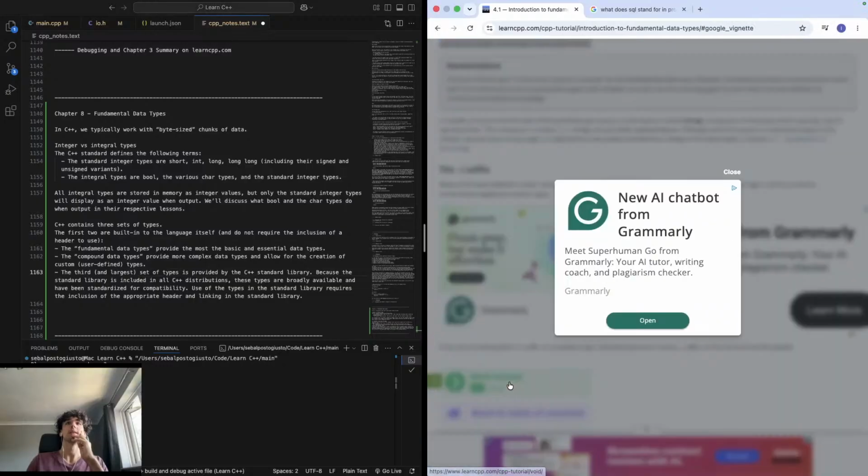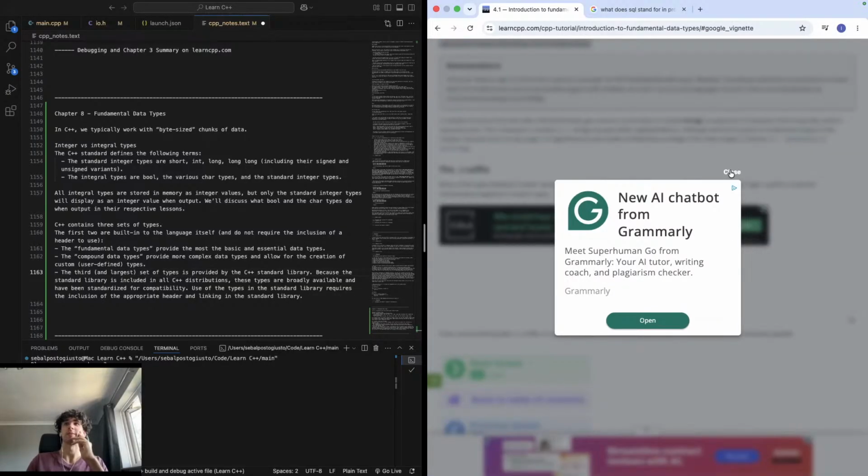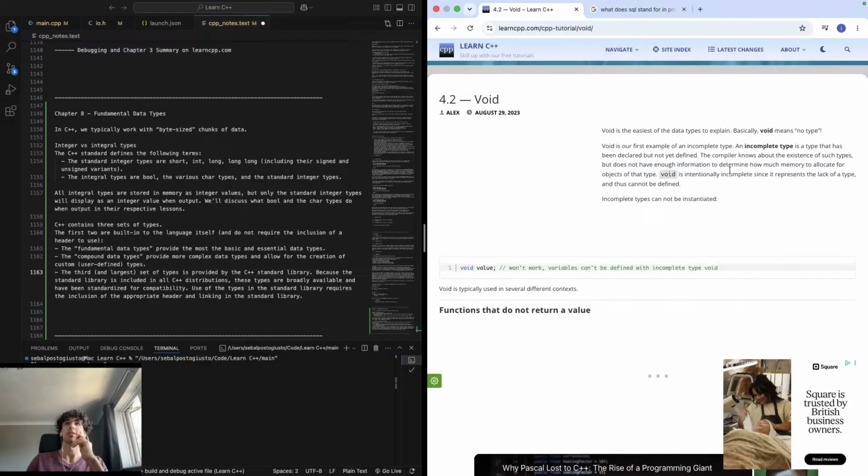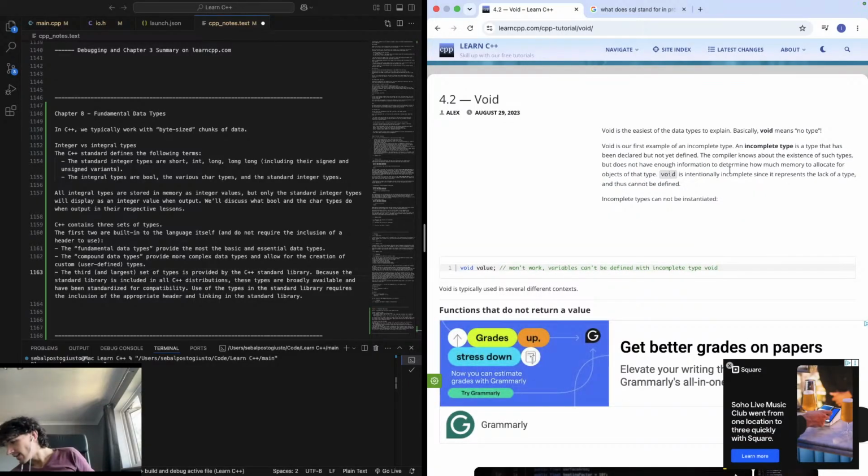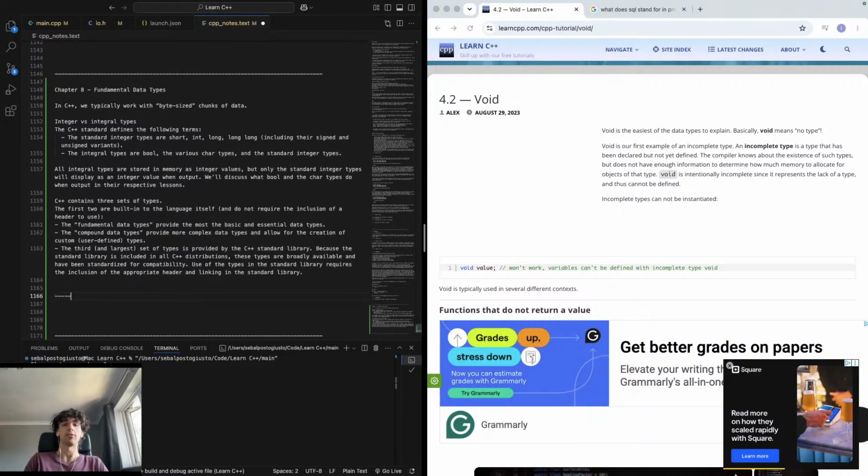Okay. So it seems these fundamentals are going to be more about reading rather than actually practicing with code. So void is the easiest data type to explain. Void means no type. Like if you're void of emotion, you have no emotion.